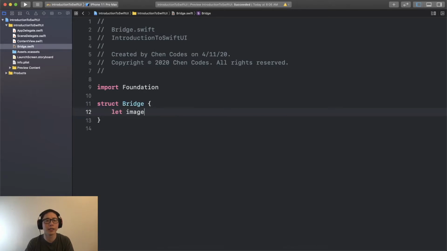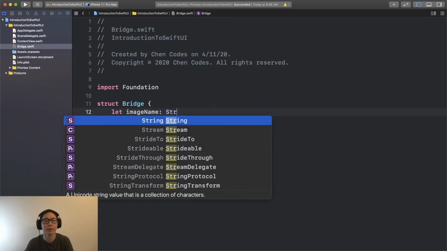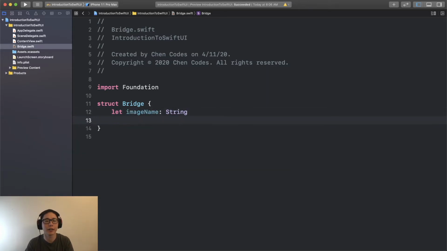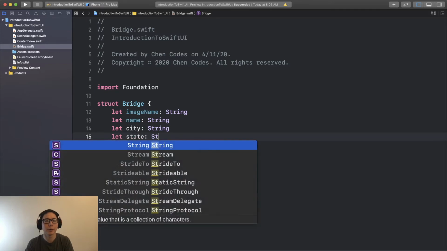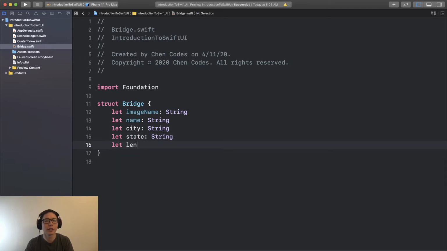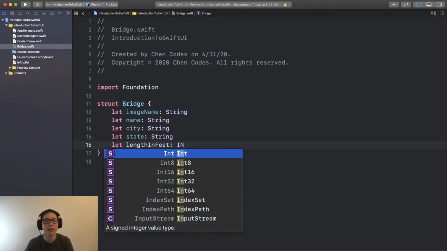And we need the image name. We're going to make that type string. The bridge name itself, also type string. And then the city, the state. And then we're also going to include the length in feet, and we're going to make this type int.